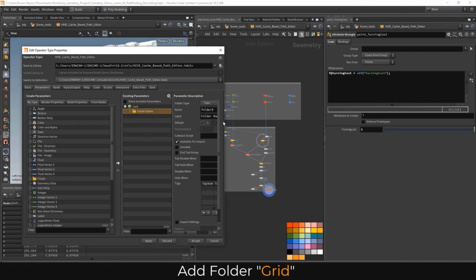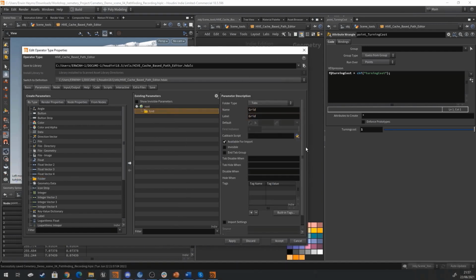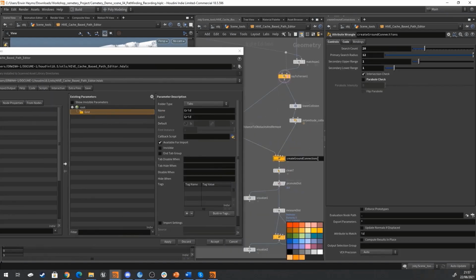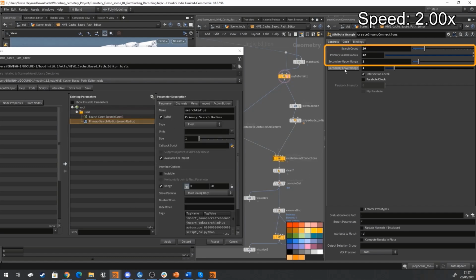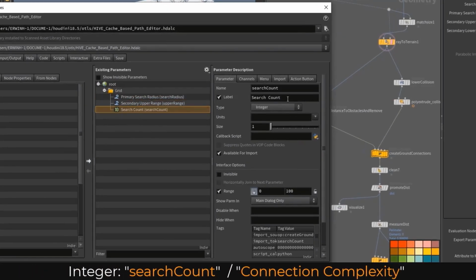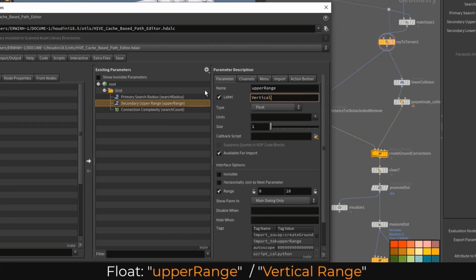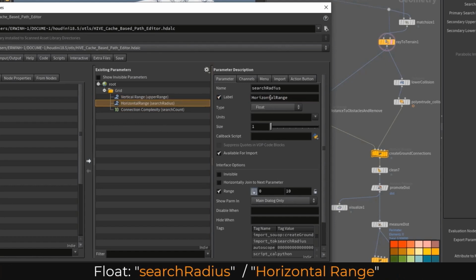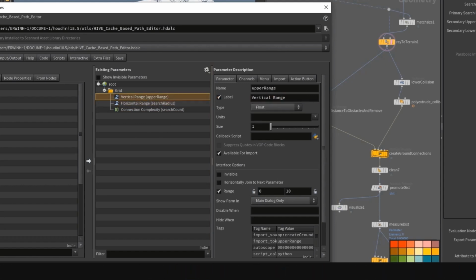So the first thing I want to add is a grid folder. And I'm going to do this a bit accelerated so it doesn't take too long. Let's grab the create ground connections control over here and grab the first 3 values. Let's plug those in. I'm going to rename these. So here at the bottom of the screen, I've demonstrated which attributes I'm renaming. This will allow us to change the grid setup. And here are the values that we should set on these settings.